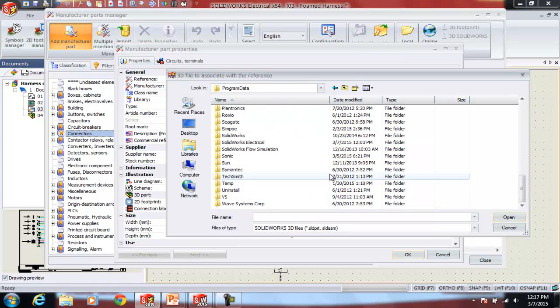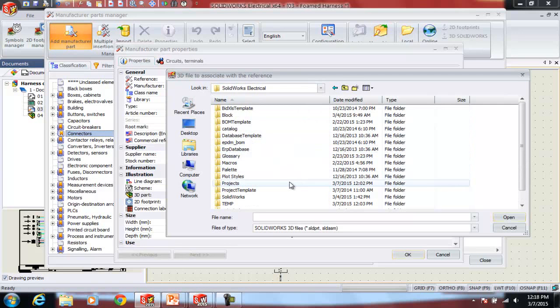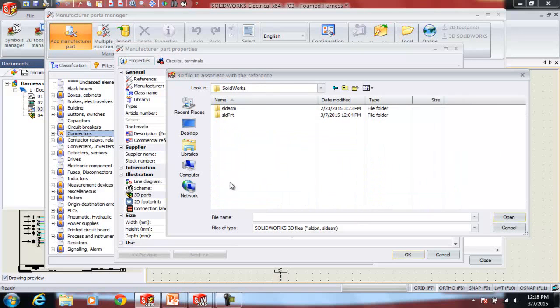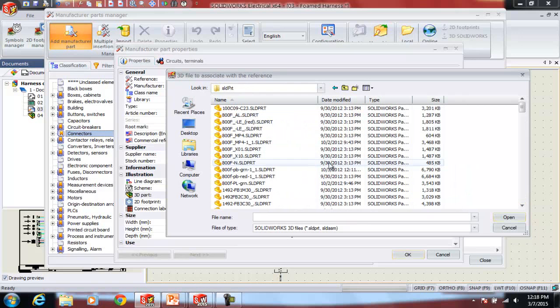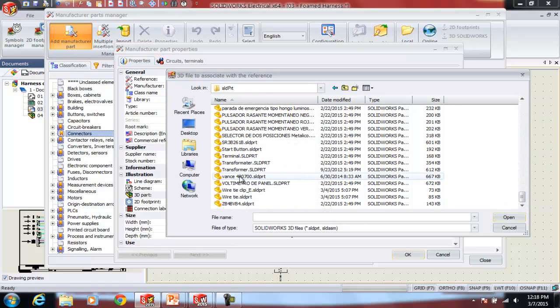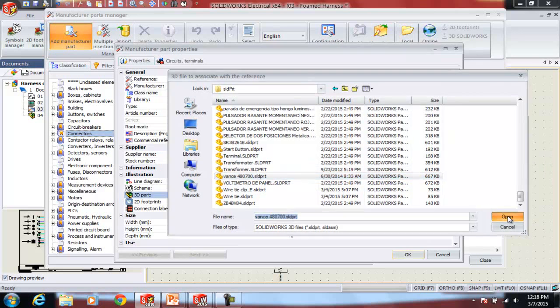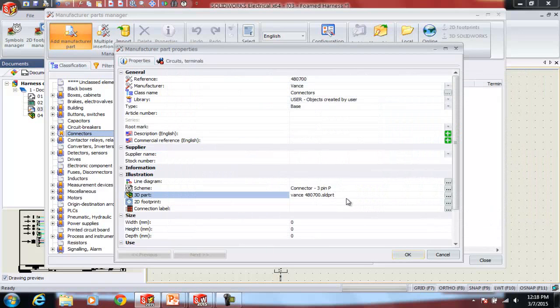Now this could be on a shared network drive, but it'll be under program data, SOLIDWORKS Electrical. This is the default location. SOLIDWORKS and SLD PRT file, and then I'll go down to the advanced, and this is actually a new part file that I've inserted into here, and we'll make some changes to it a little bit later. So there's a model that we want to use to reference this symbol in this manufactured part.